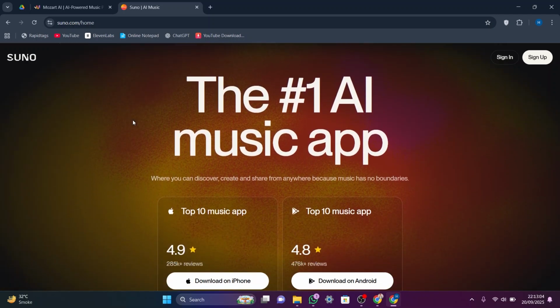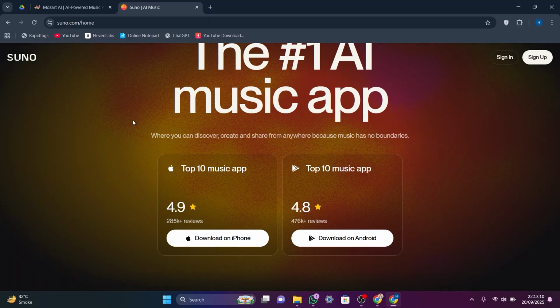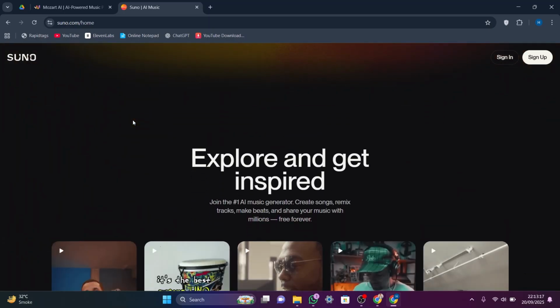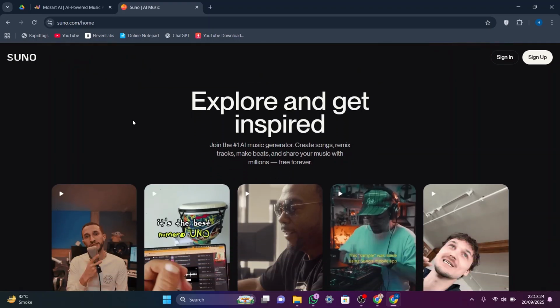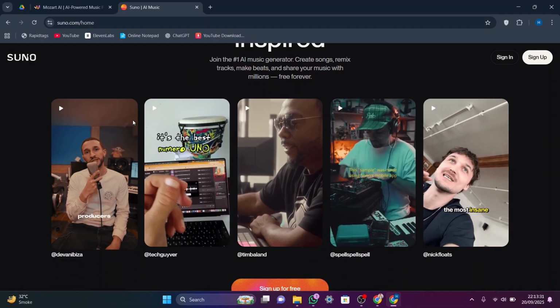If you need professional quality music with more control over composition and customization, Suno AI is stronger, but you should be aware of potential legal issues if the music is intended for commercial purposes. Overall, Mozart AI is best for beginners and casual creators, while Suno AI suits advanced users and professional music projects.